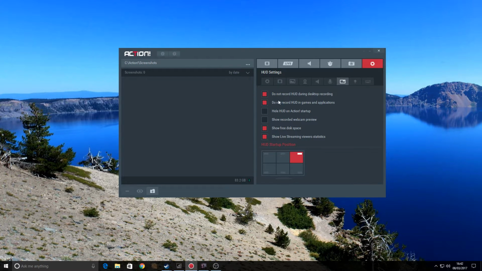HUD settings, just keep that all the same. Well, you don't have to. It'll just show you how much disk space you've got left at the top right when you're recording Dayz, and if you show live streaming view statistics, that's if you're live streaming. I don't use this because I don't want people seeing the thing at the top right where they can see if I'm recording or not, because it just takes up too much space. So I'll put do not record, do not record.